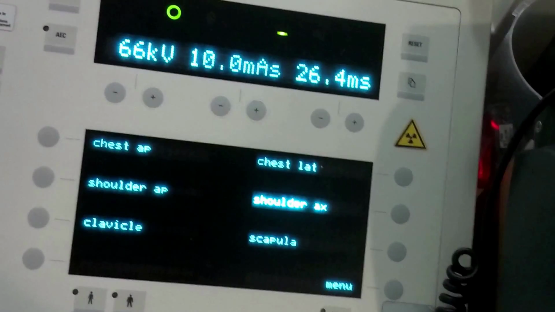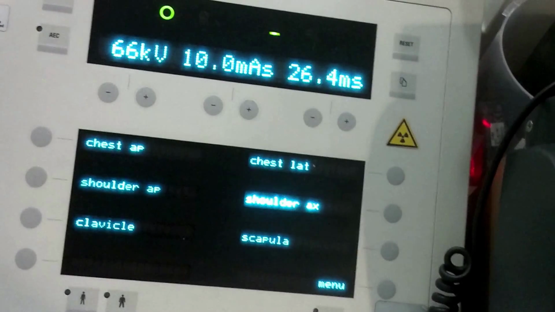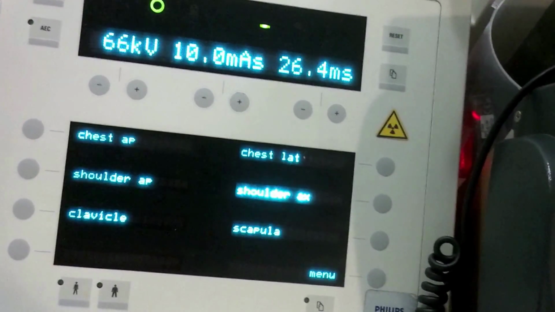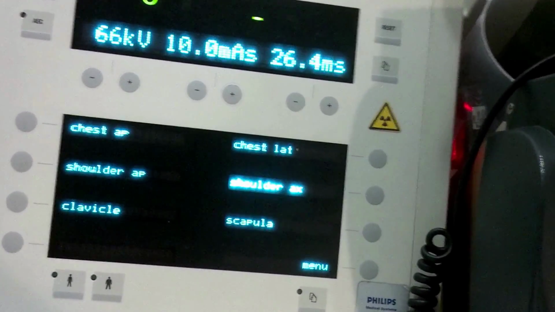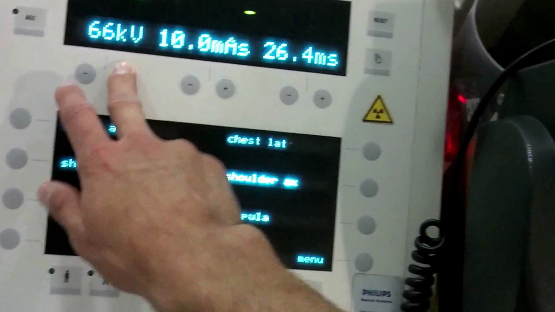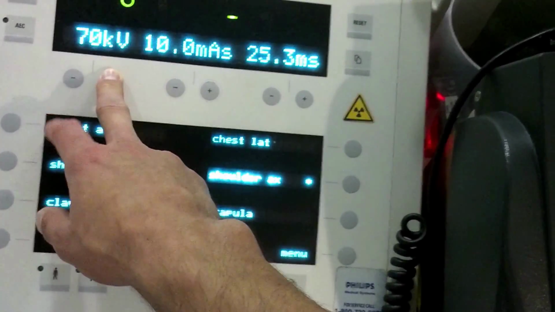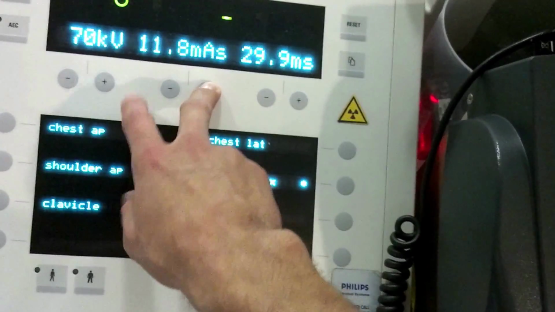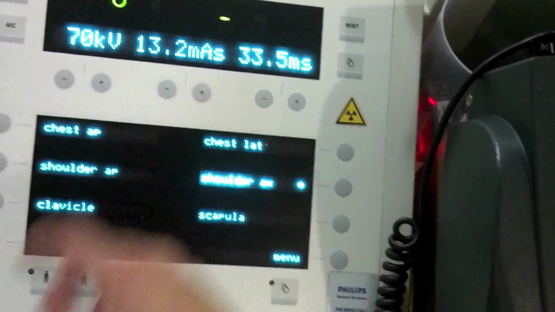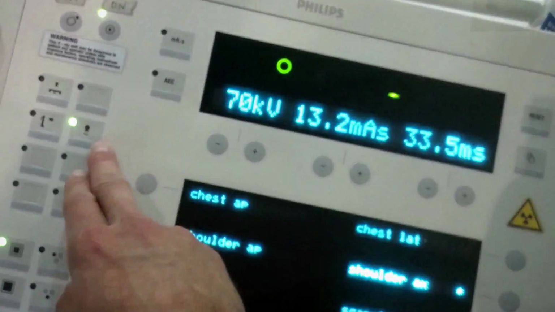Alright, we're at the console now. We have the patient set up for the superior inferior axial view of the shoulder joint, and I'm going to set it to about 70 kV at about 13.2 mAs. We got tabletop selected here.